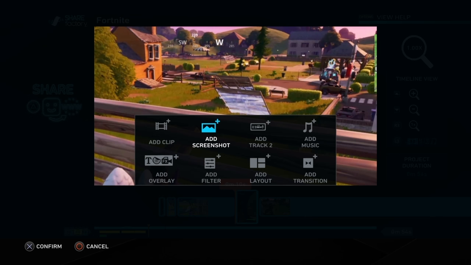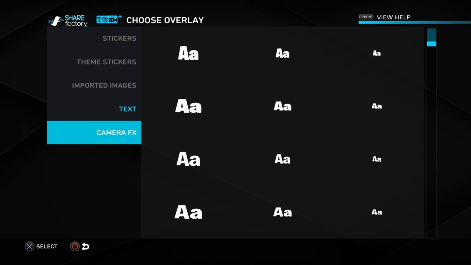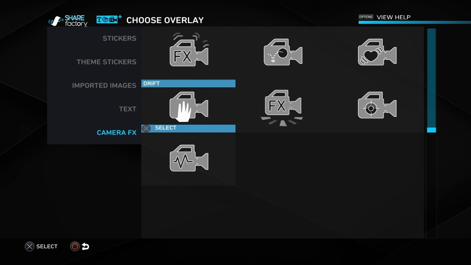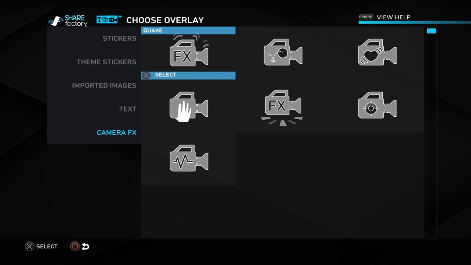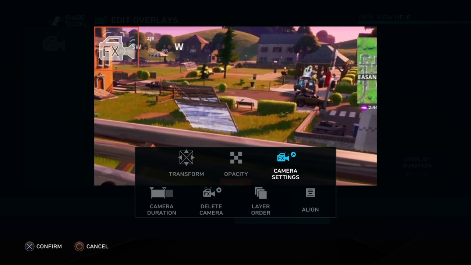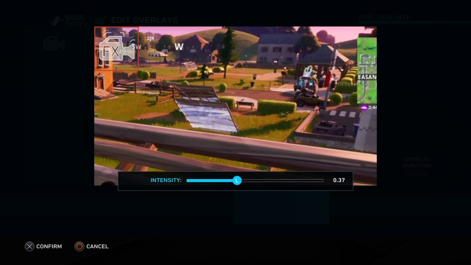And if I click on X to add, I can go to overlays, and there's all types of things that you can use. I mean, actually, there's not very much. There's only 7, but if I go to Quake, I can click on that. This was in my part 1, but I'm just gonna show it again because it's a pretty common effect that a lot of people don't actually know is in SHAREfactory.